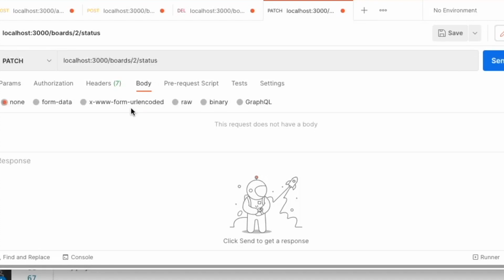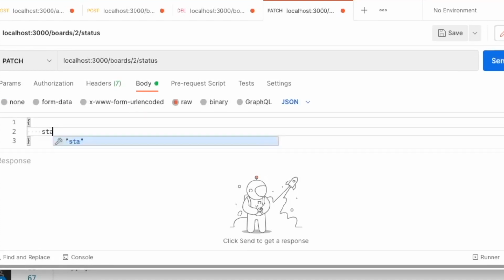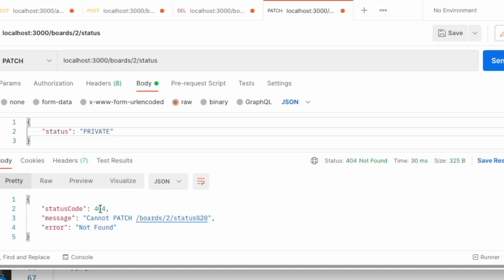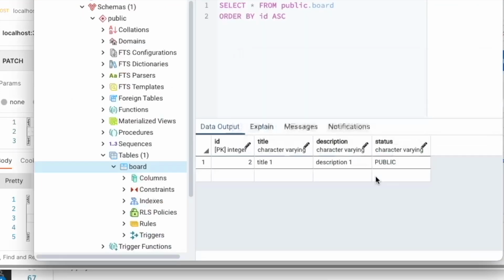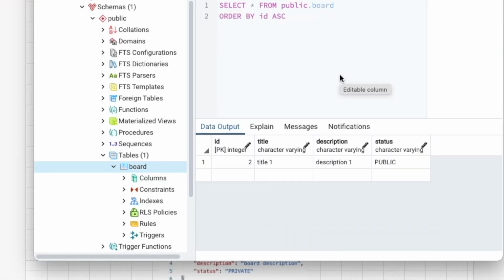So we need to give the status key and then private for the status value we want to change into. If we click this send button, we have a space in here, so I need to delete the space, and I'm going to click send again. If we go to our pgAdmin here, you can see this status part. I'm going to refresh it. I just paused the video to check why this wasn't changed.